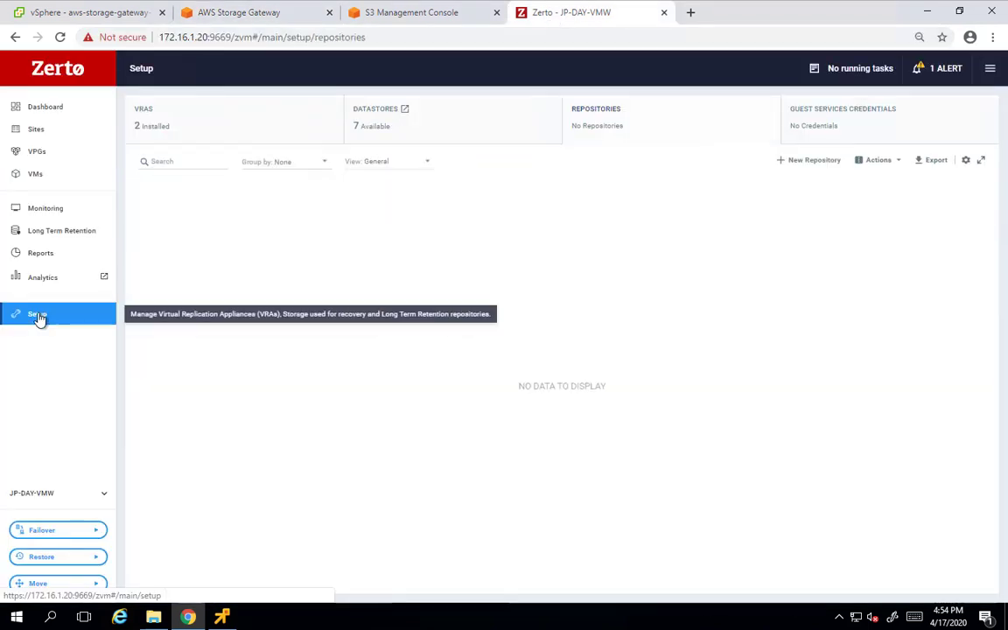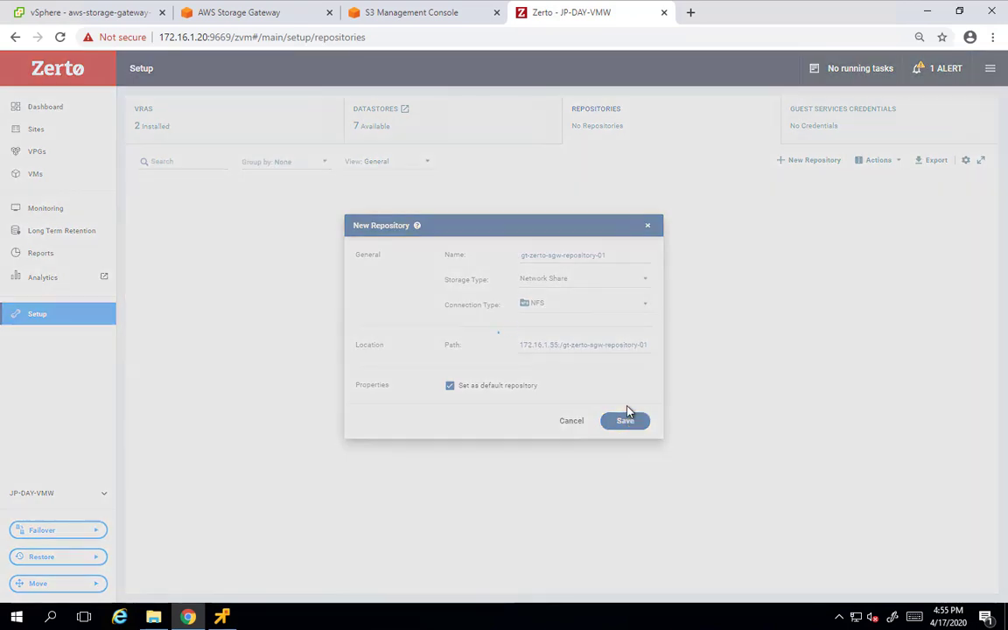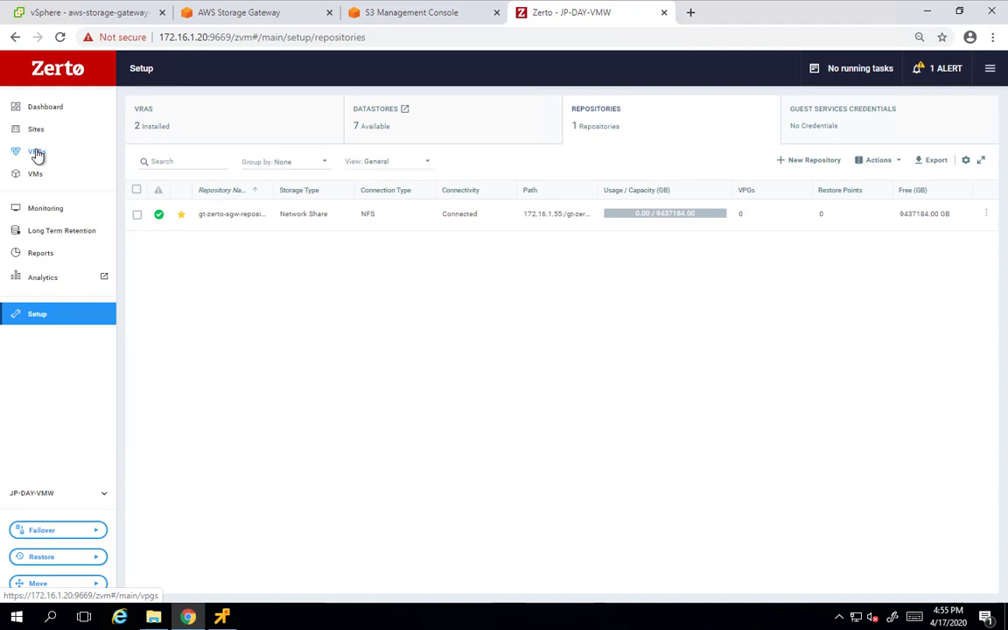Jump over to Zerto, go to Setup, click on the Repositories tab, and then click on New Repository. Give it a name that's easy to identify. For storage type, select Network Share. Make sure NFS is selected as the connection type. Paste in that path. And if it's your only repository, click Set as Default Repository. All right, there we go. We got a successful mount.